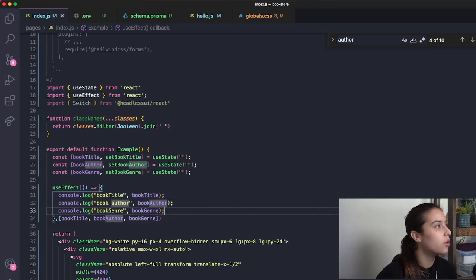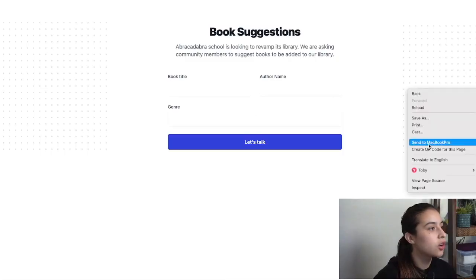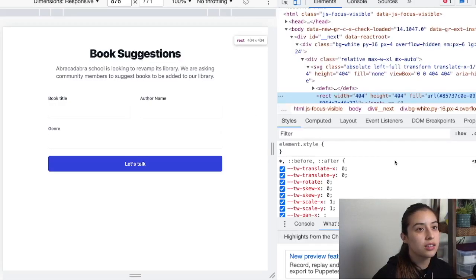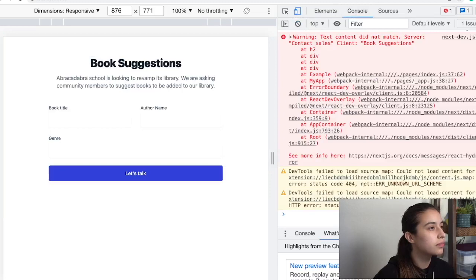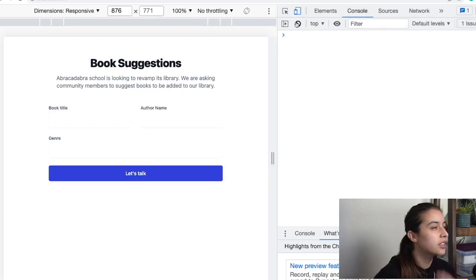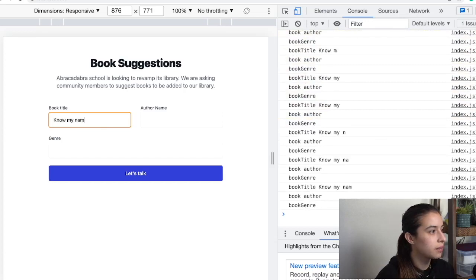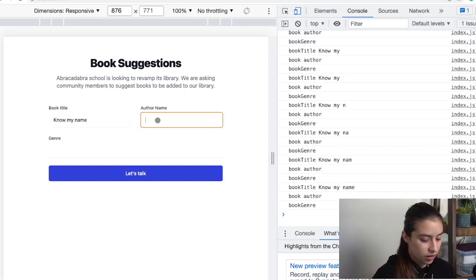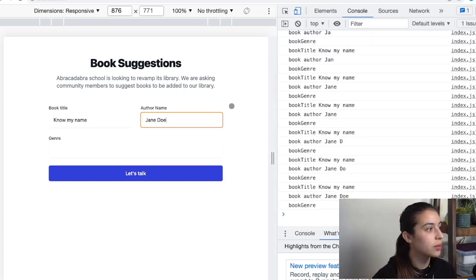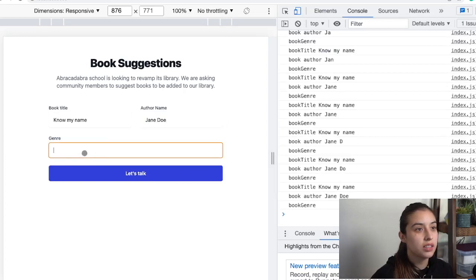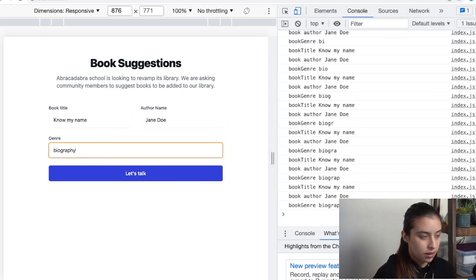So if we go back to our browser, and let's just open up the console so we can see our console log. And if we go to console, let's just clear everything that's here so we can focus on what's going on. Here, my name. We see here that every time we type a letter, it's getting printed into the console. Same thing here, author, Jane Doe, and we see that it is getting updated, so that means our state is correct. And we're ready to go.